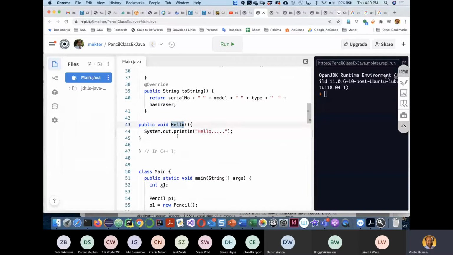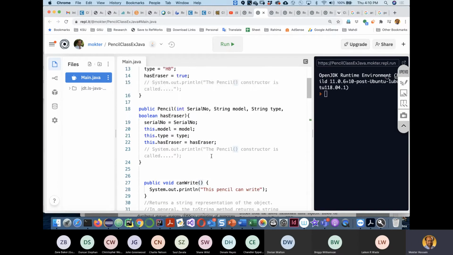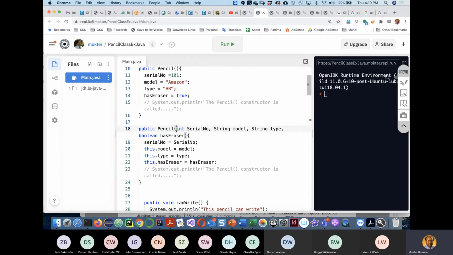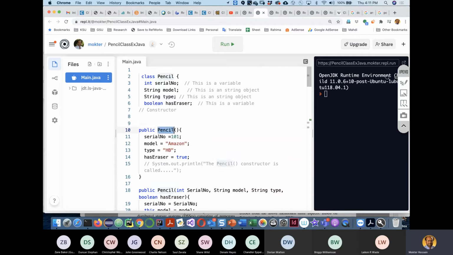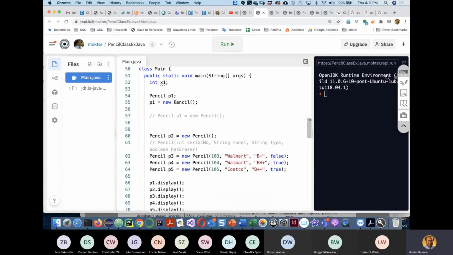How do we know that this is a method? Just by looking at the parentheses. If there is a pair of parentheses, then this is a method, and you may see something inside the parentheses or not. If there is something inside the parentheses, these are variable declarations, and these variables are called parameters, actually formal parameters. So here Pencil is a method, and whenever a method has exactly its class name, we call it a constructor. A constructor is a special kind of method of a class that is used to construct and initialize objects of that type.